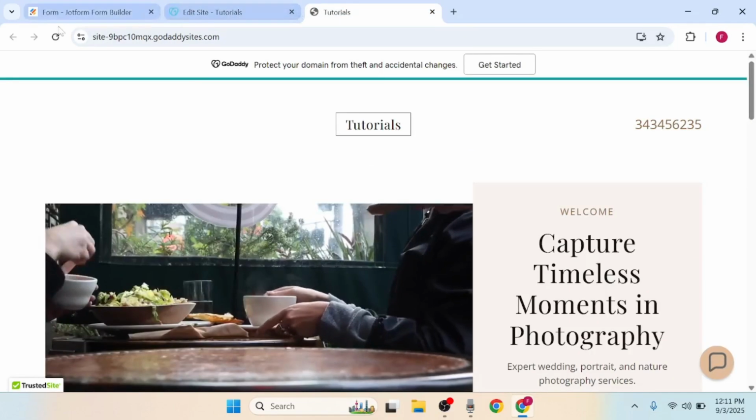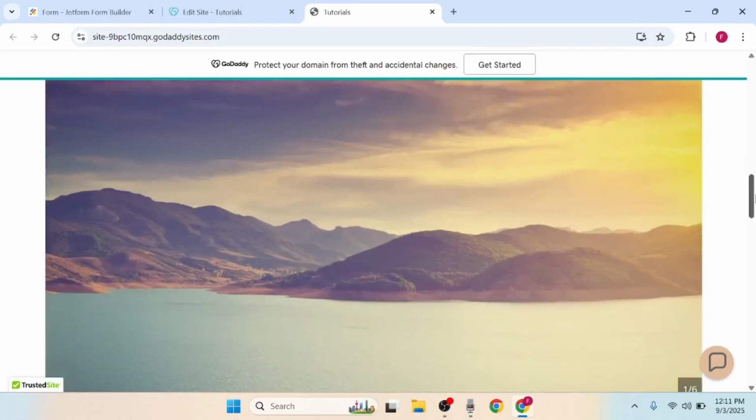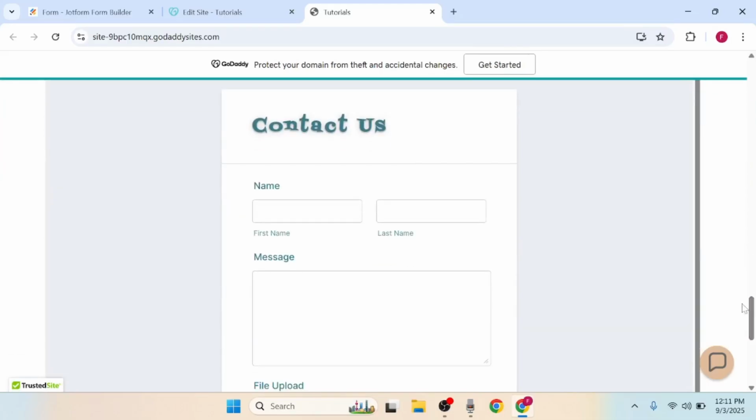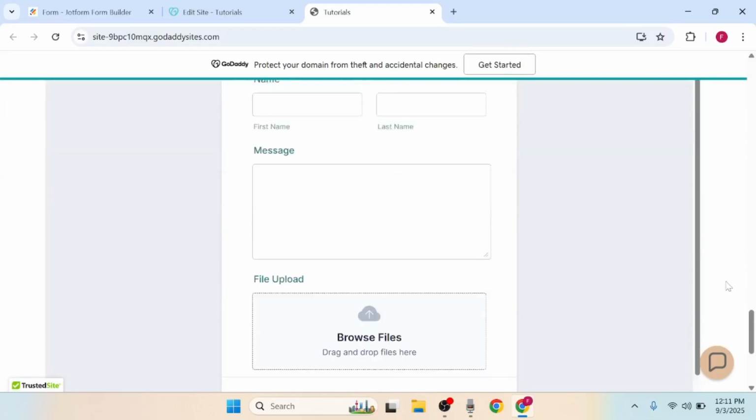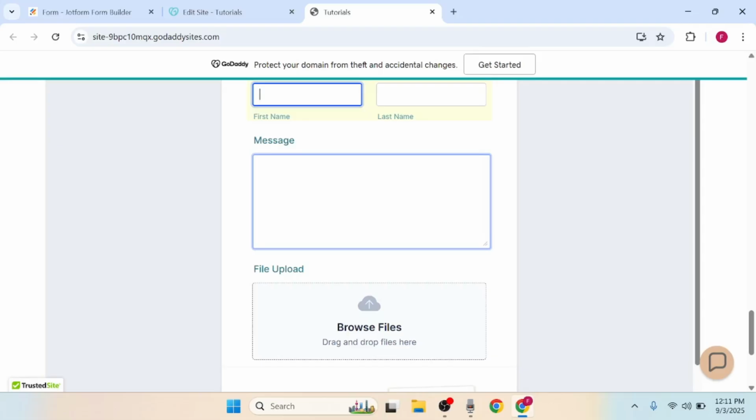Open your website in a new tab, refresh the page, and scroll to the section where you embedded the form. As you can see, the Jotform is now visible and functional. Users can fill out the fields one by one, and their submissions will be sent directly to your Jotform account. And this is how you can add Jotform to a GoDaddy website.